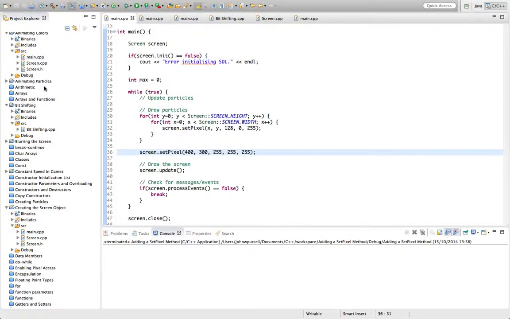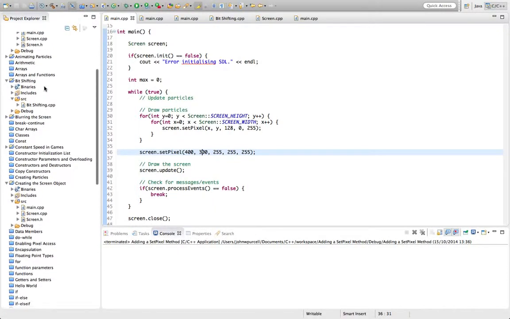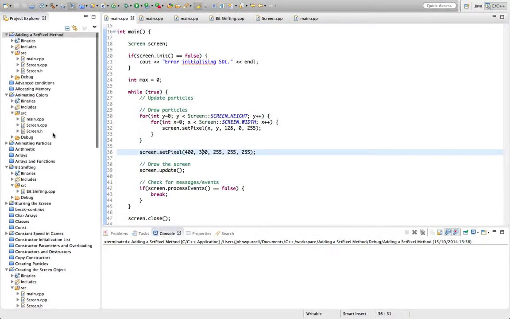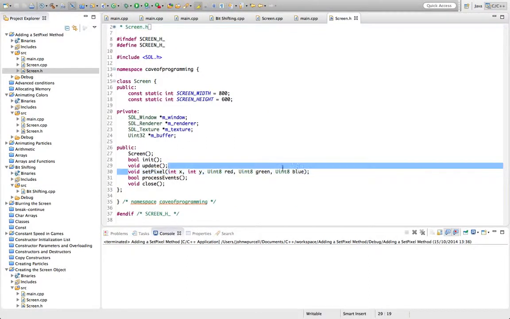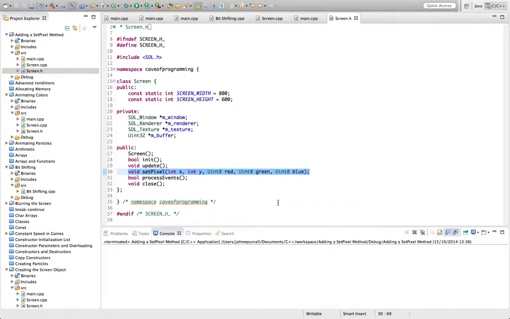So we can go to our screen.h. Let's get the right workspace here, screen.h, and we can add a method to it called void setPixel, and that's going to take an x and y coordinate to set the pixel at, and it's going to take red, green and blue values, which are basically unsigned chars, but we'll use the SDL type uint8 just for consistency really, and this is guaranteed to be an unsigned 8-bit int, or in other words an unsigned char.